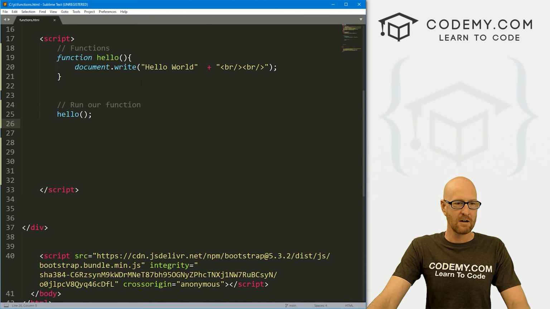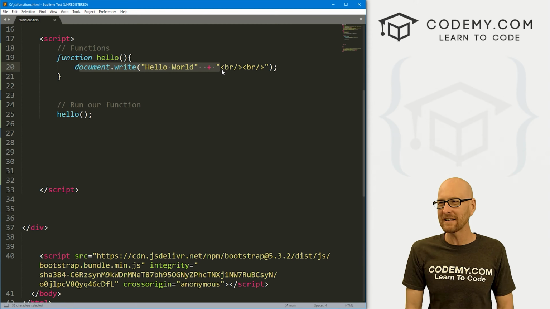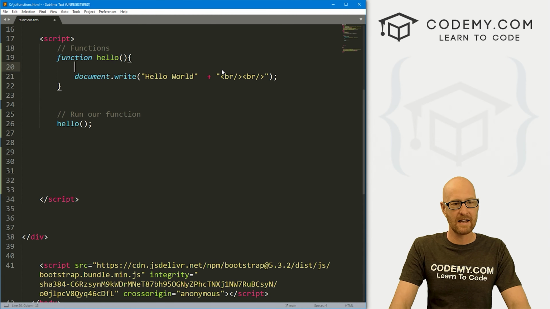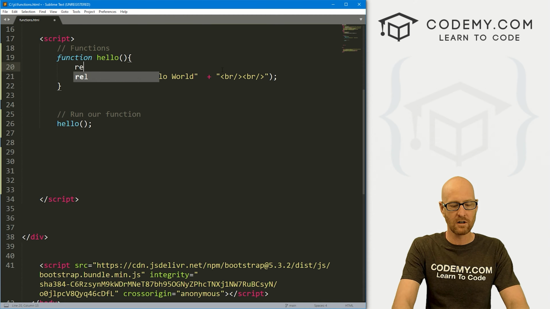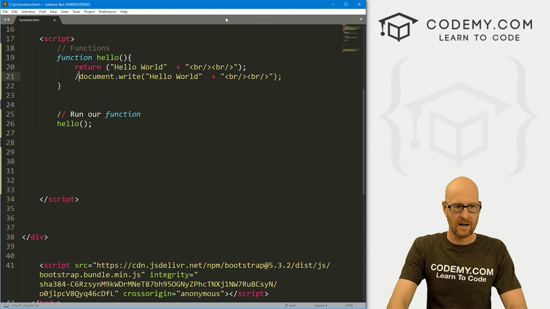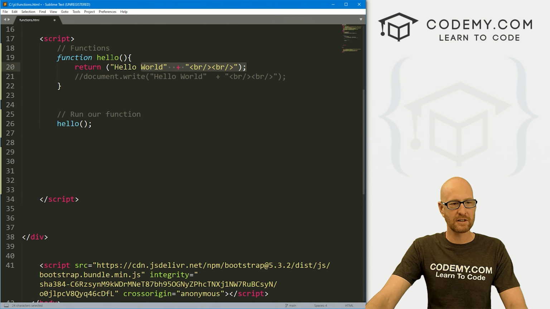Very cool. Now, right here, I've just sort of document written out in our function. And normally, you could do that, obviously, we just did. That's not really what you want to do with a function. Usually with a function, you want to return something, right? So let's say, what do we want to return? We want to return whatever is in here. So let's comment this out. This function gets run and it returns this, whatever's in here, right?